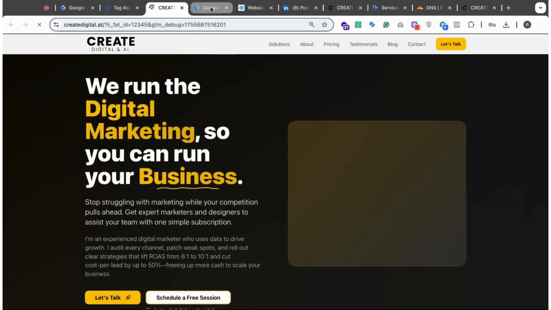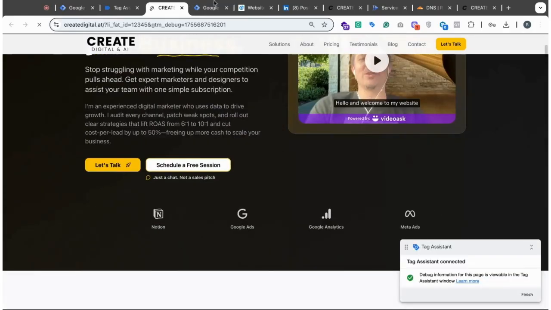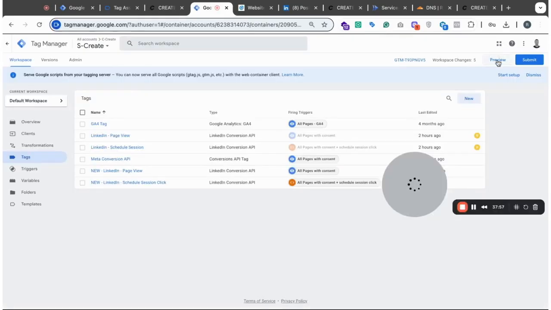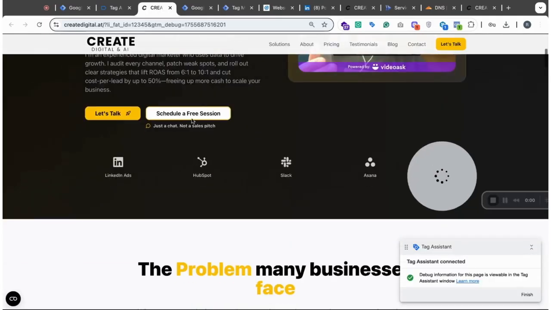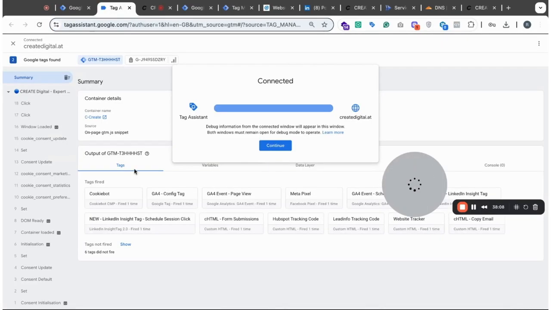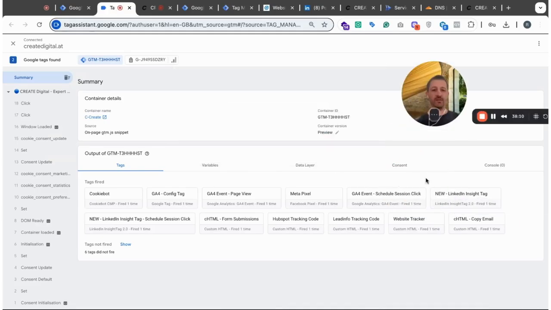Okay, it's loading. Cool. Let's do the same for the server side. Nope. Let's click it. Okay. Let's go back in here. Let's trigger the schedule a free session. Let's go back in here and let's see if it came through. So what can we see here now? We can see the LinkedIn Insight tag fired, also the LinkedIn schedule session click fired, which is what we want.